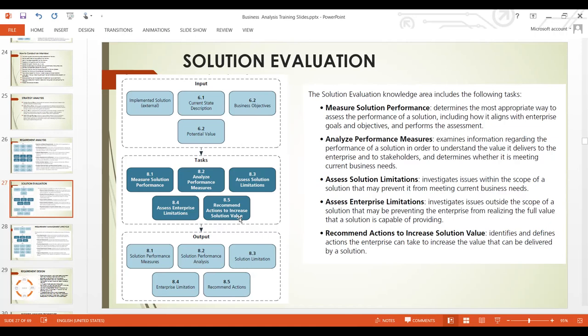And after solution evaluation, that's when we do the final recommendation. And after solution evaluation, that's when we prepare our business case. That's why we prepare the business case for validation. We determine the most appropriate way to assess the performance of a solution, including how it aligns with enterprise goals and objectives, and perform the assessment.